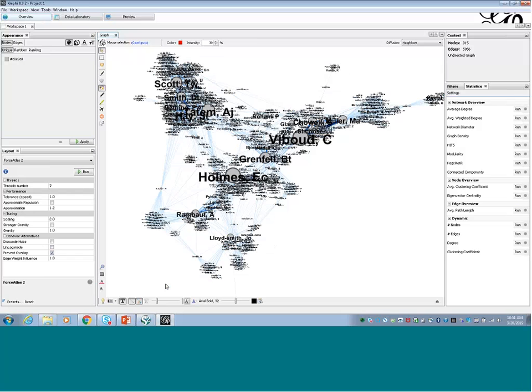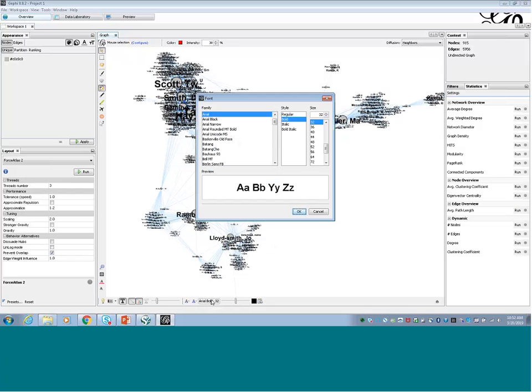This is still kind of a mess, so we can clean this up a little bit by using some of the options to the right of that node size attribute. If we wanted to, we can click into this Arial Bold 32 option. If we click on that, we have a number of options for changing the font, the font style, and also the font size.